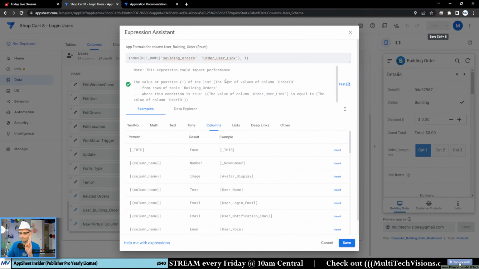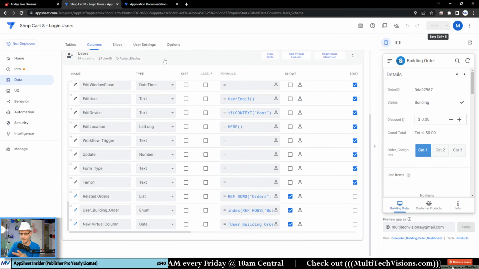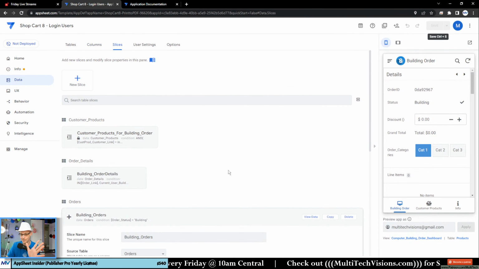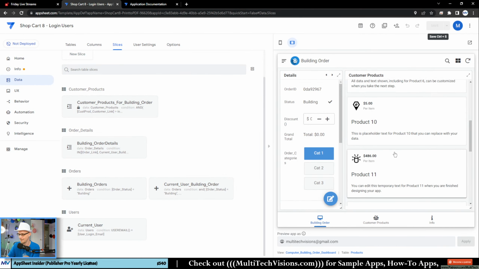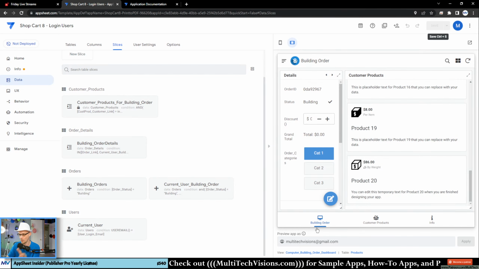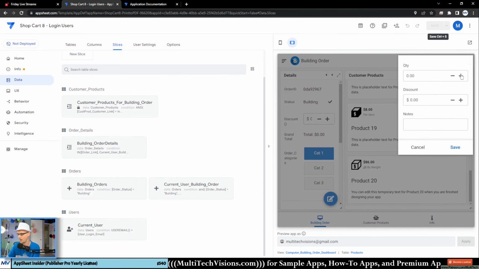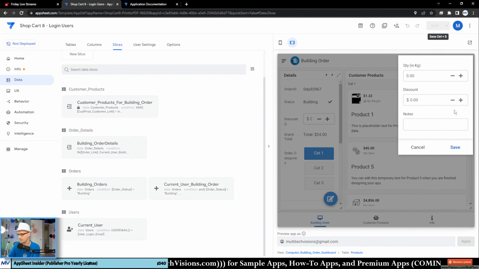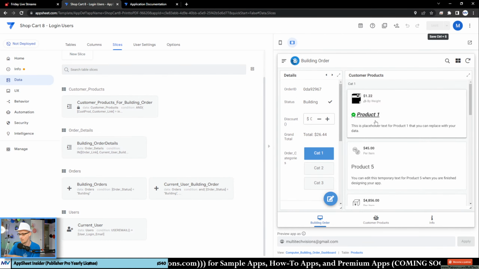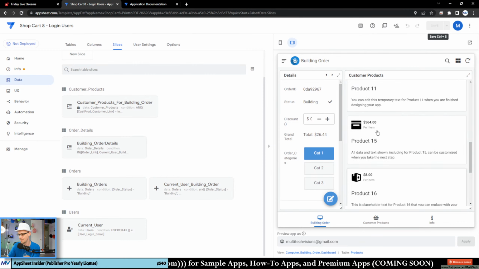Okay, so this is the only last thing that I needed to update, but I'm going to leave that one alone because it's fine. The thing that I had to do was this building order details needed to be tied to the current user's building details. So I'm logged in over here using my MultiTech Visions thing. If I say I want 2 of those, okay, so product 19, let's do it at the top. All right, so I have product number 1 and product 19 added to this order.